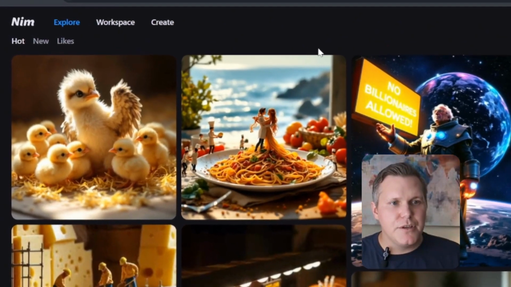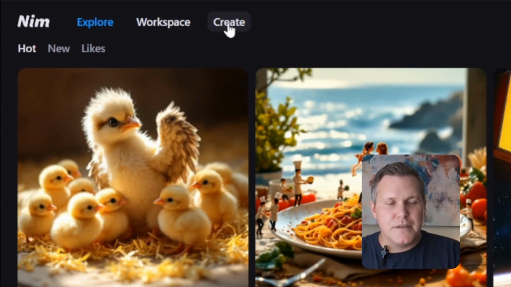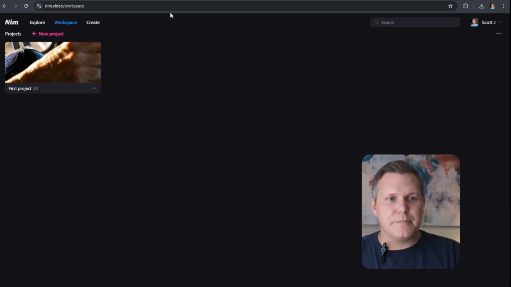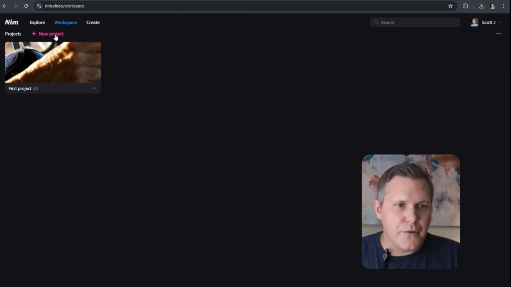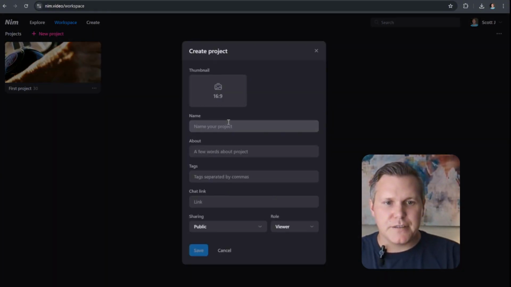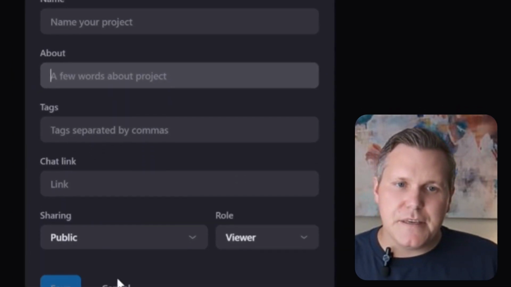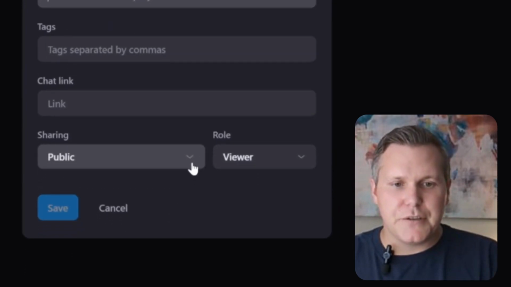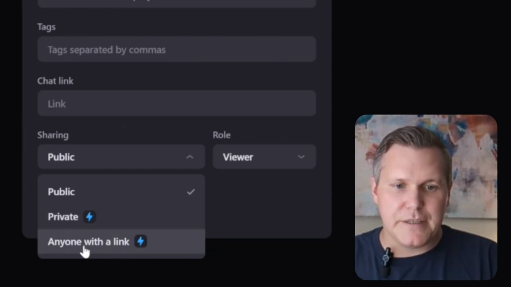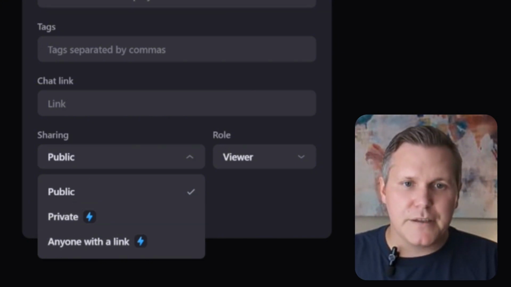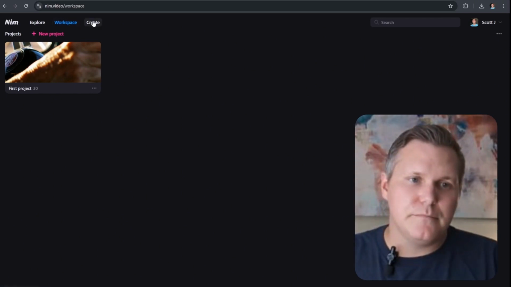Here on the homepage, you have at the top left-hand corner, Explore, Workspace, and Create. Under the workspace settings, you can have different types of projects. And for example, if we click on a new project, you can name the project and what it's about, various tags. This is the area where if you had a pro version or higher, you can make the project private if you'd like, or you can click to anyone with a link, private or public, which I think is a pretty cool feature. Now, let's look at Create.